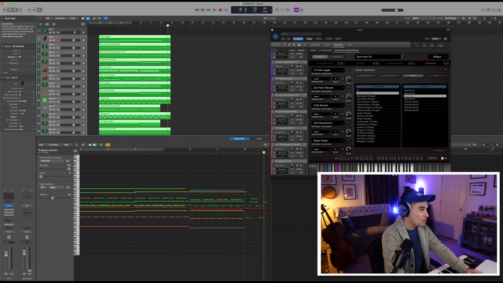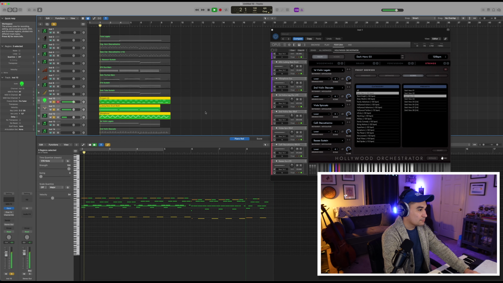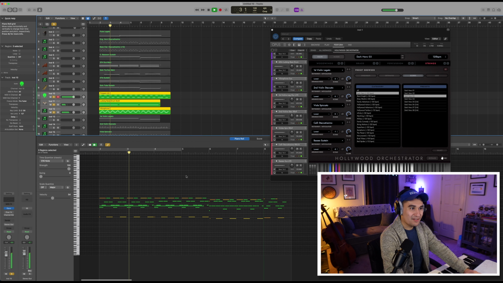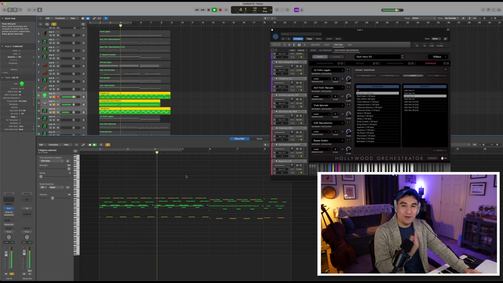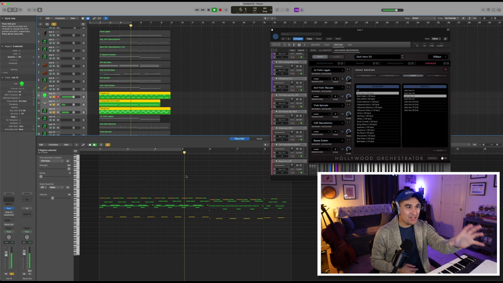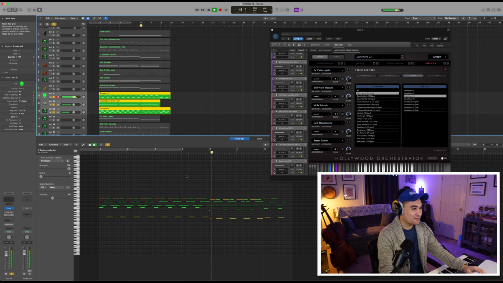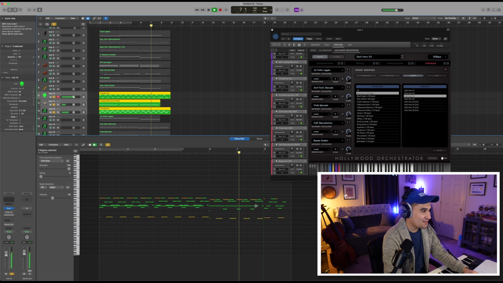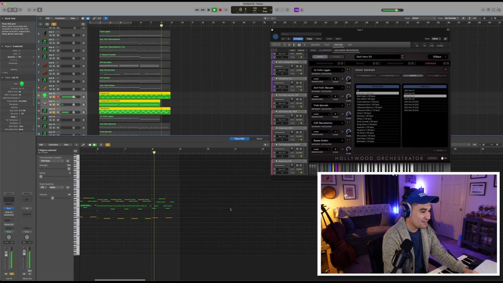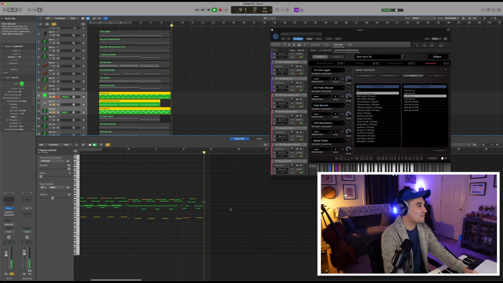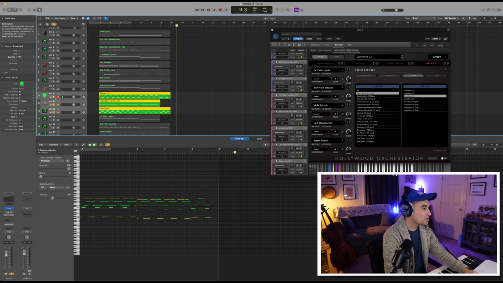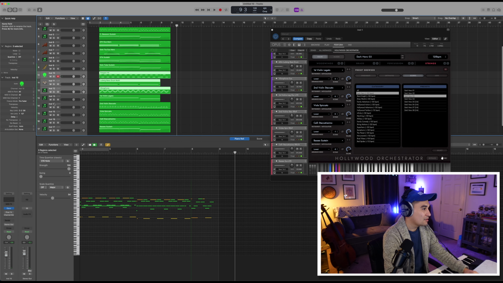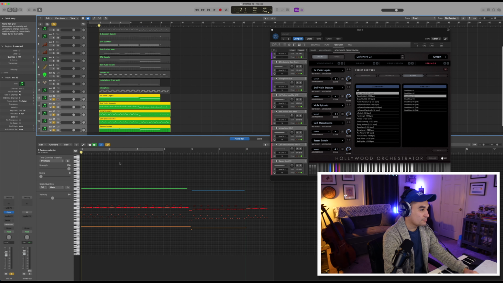Let's solo the percussion. See, I never would have even heard that if it was just the orchestrator itself. Like, the vibraphone is doing some really cool stuff. All right, that was percussion. And last but not least, strings.